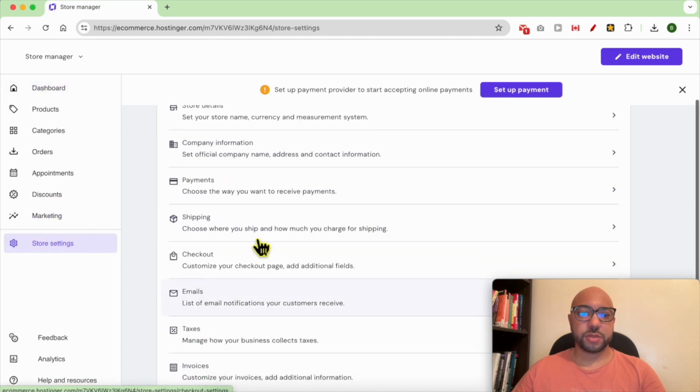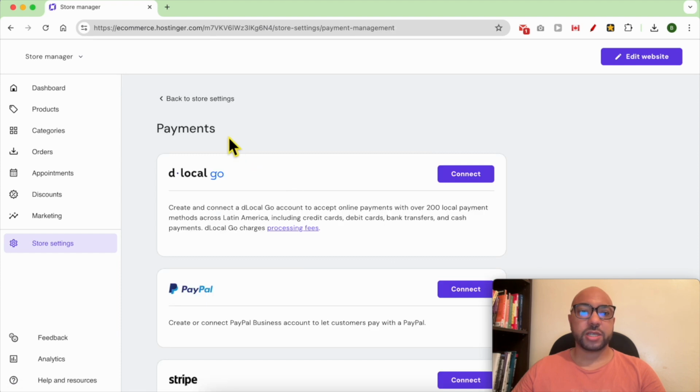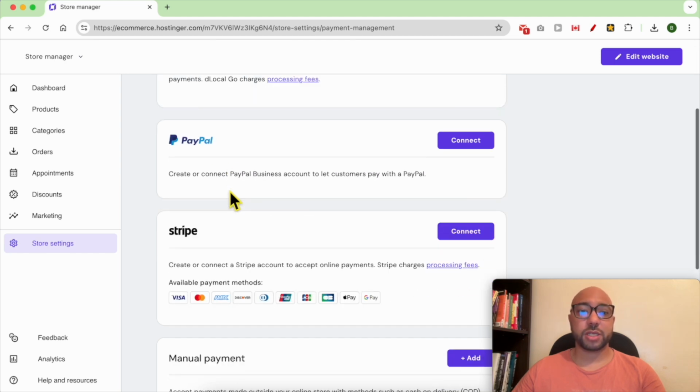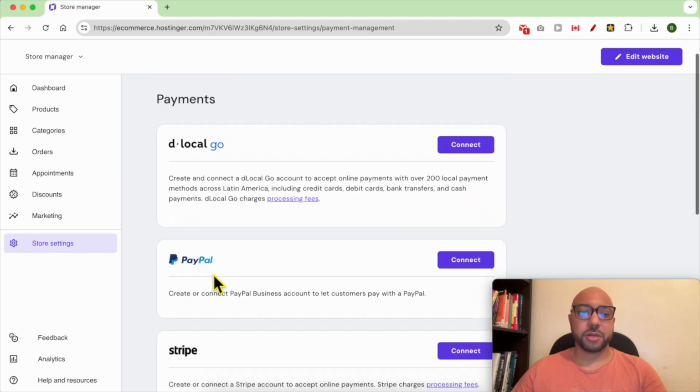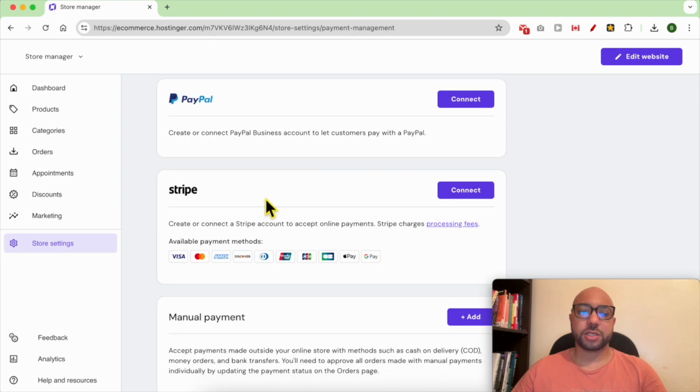Look for Payments. As you can see, for payments, you can either add the local Go, which is a payment gateway known for the Latin American countries. You can also add PayPal as a payment gateway or Stripe.